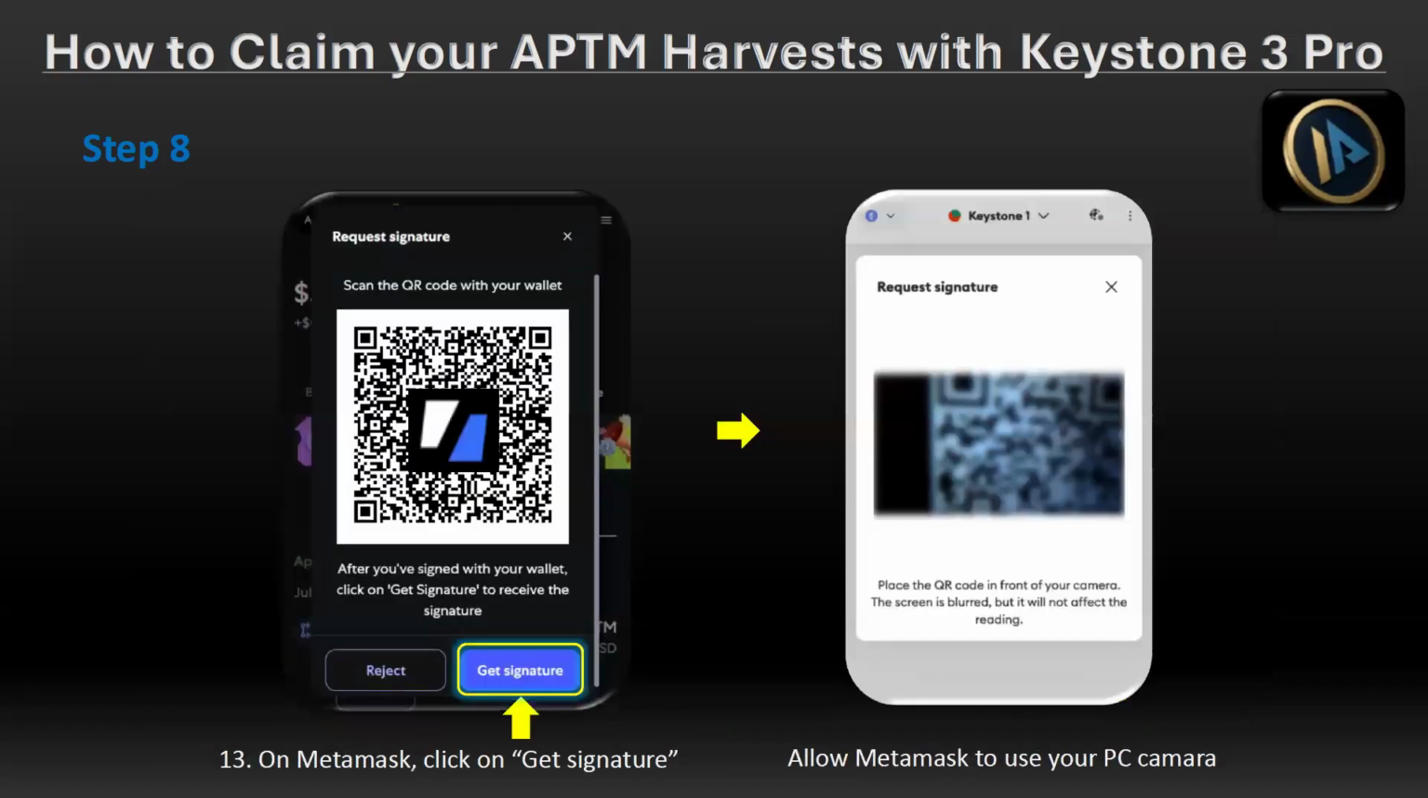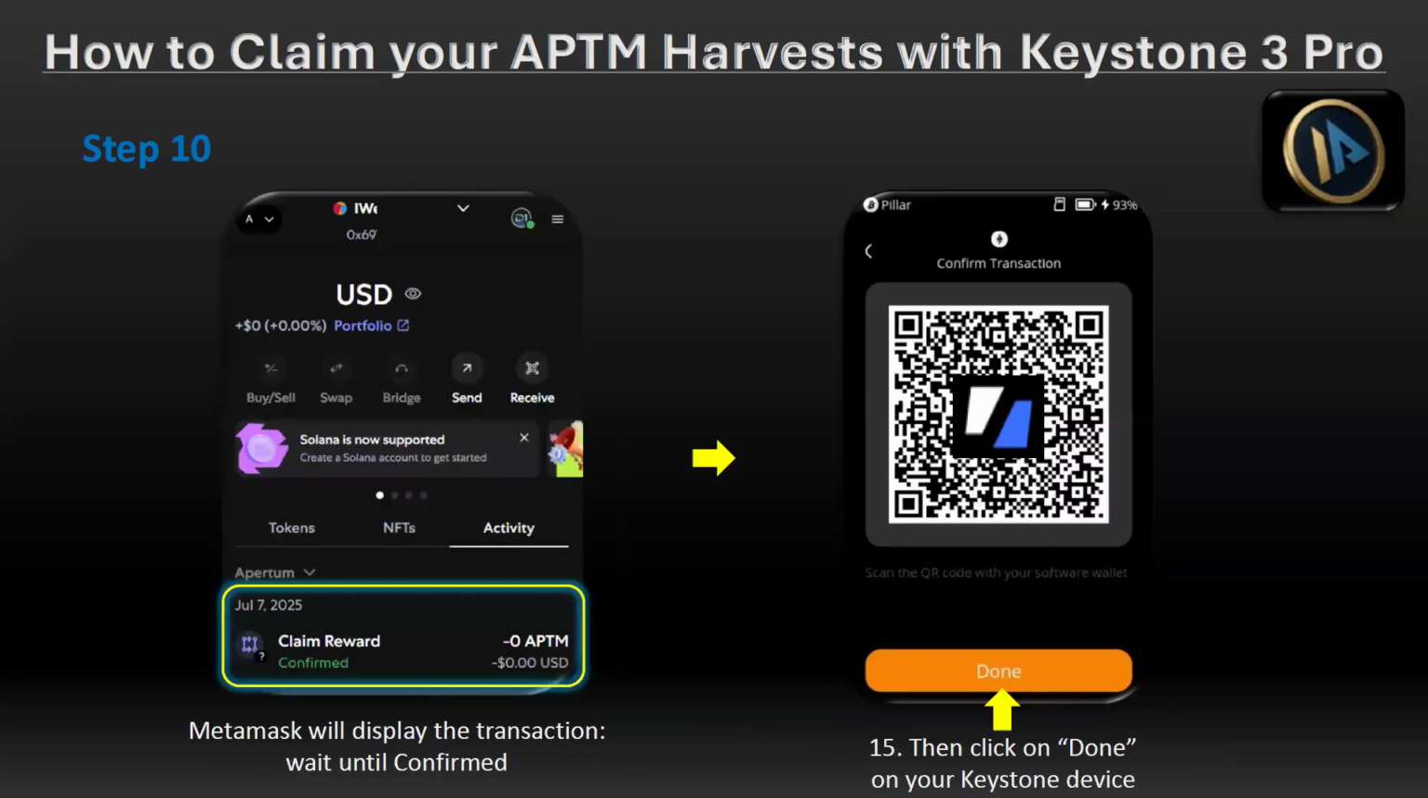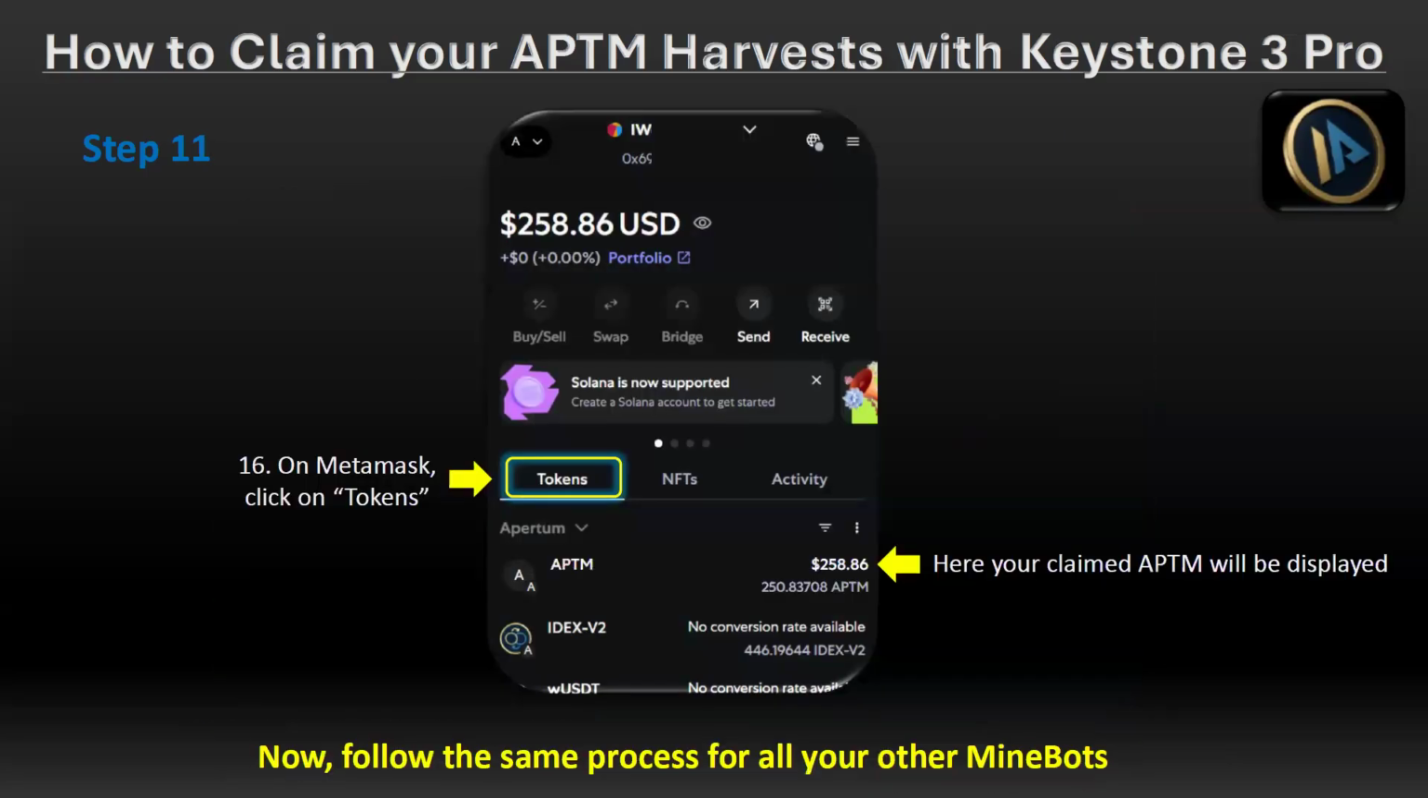We went from logging in securely, clicking through a few confirmation steps in the software, then crucially interacting physically with the Keystone device, using that air-gapped QR code to pass the signed transactions safely over to MetaMask, and finally seeing those claimed APTM tokens appear right there in your MetaMask wallet. It sounds like a lot of steps when we break it down like this, but each one has a specific security purpose.